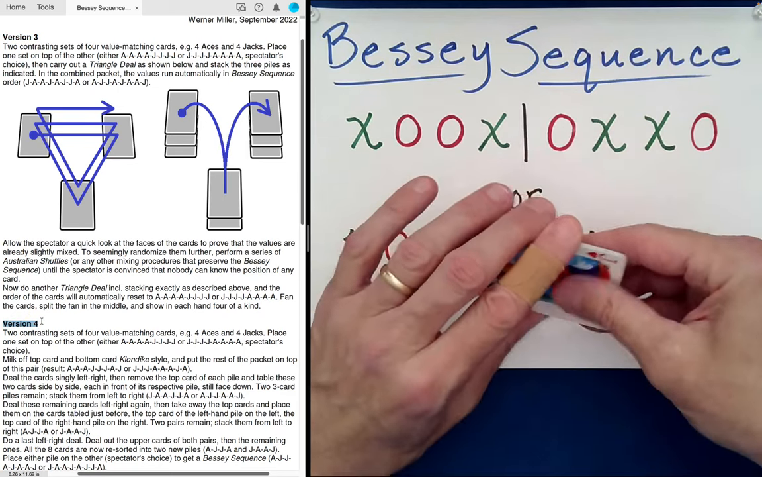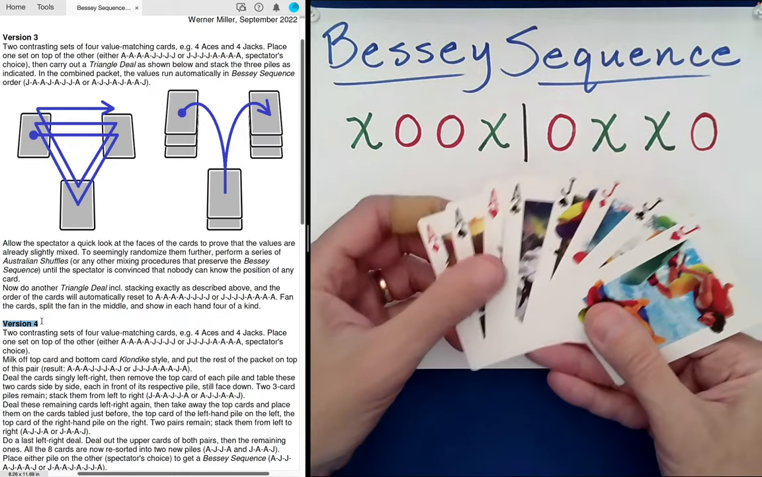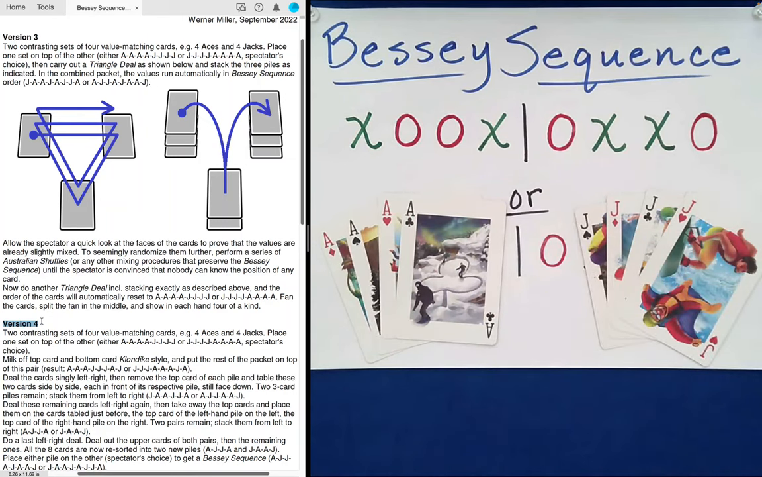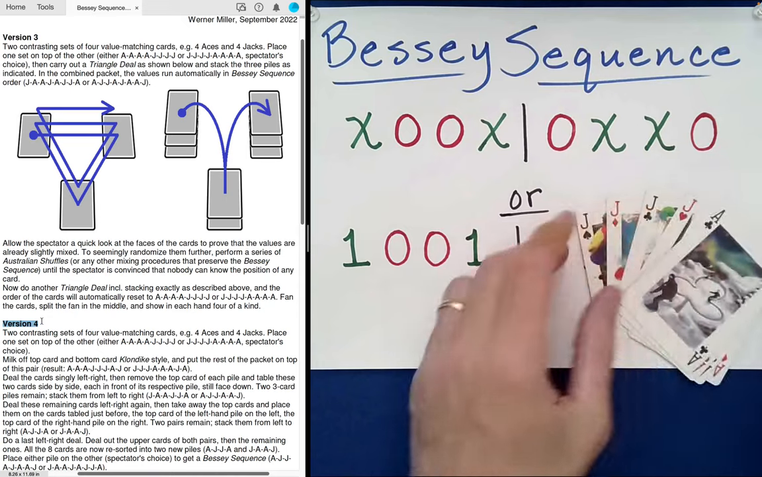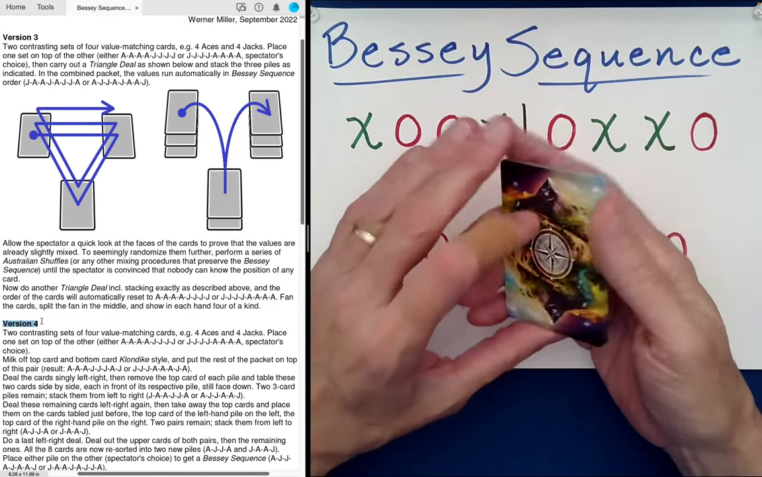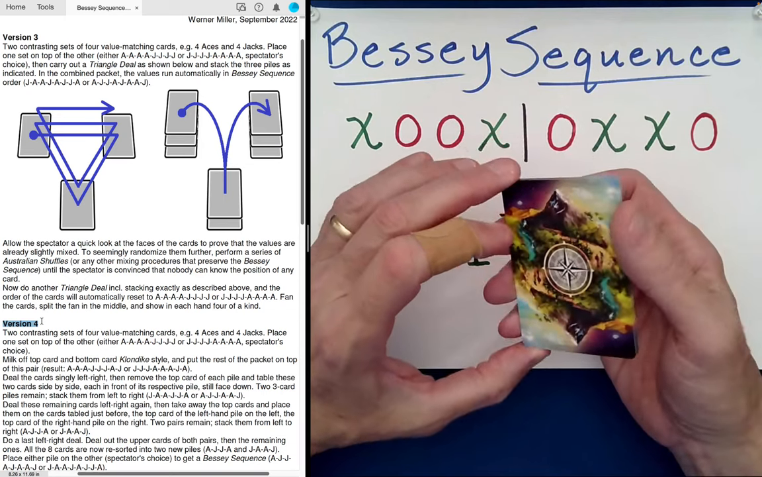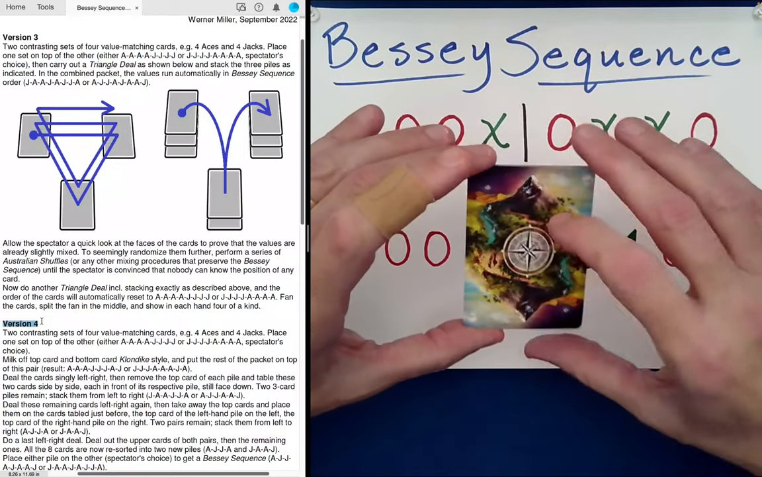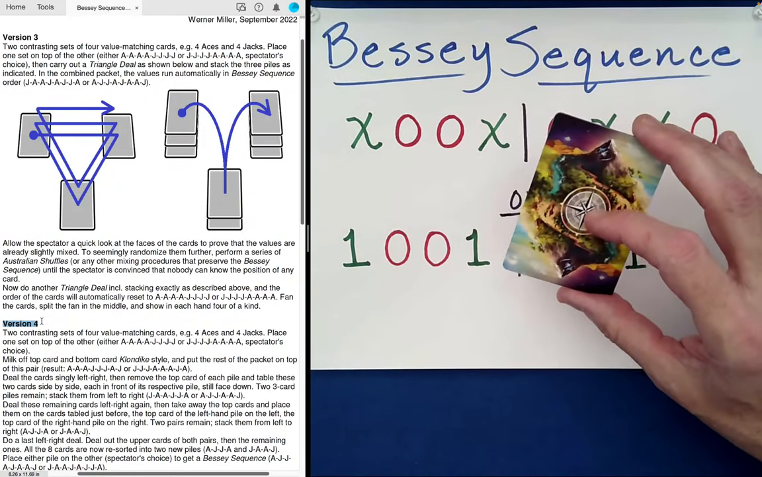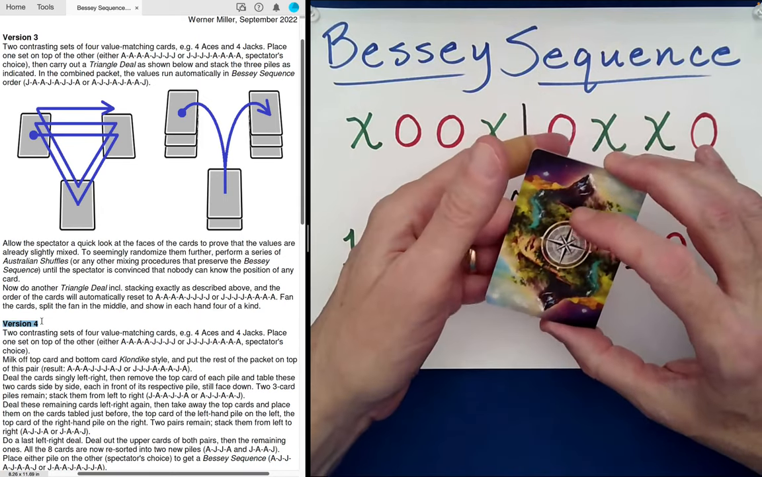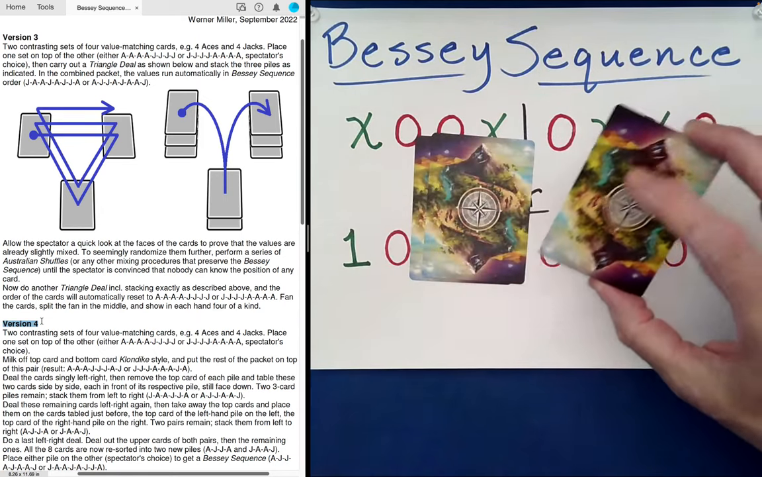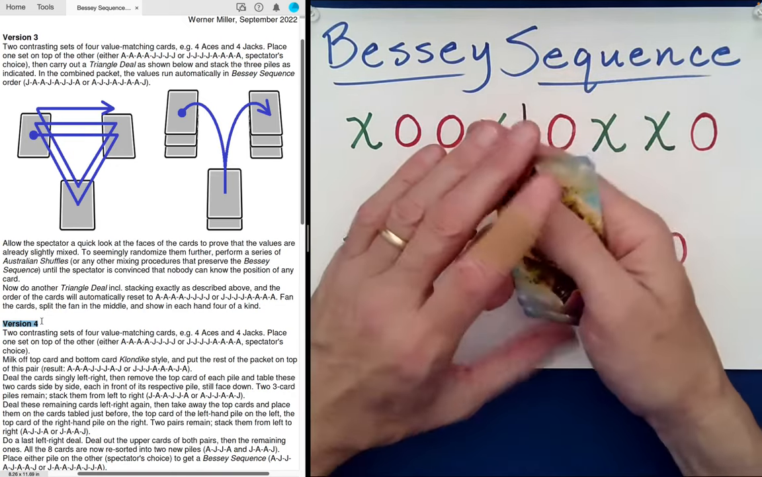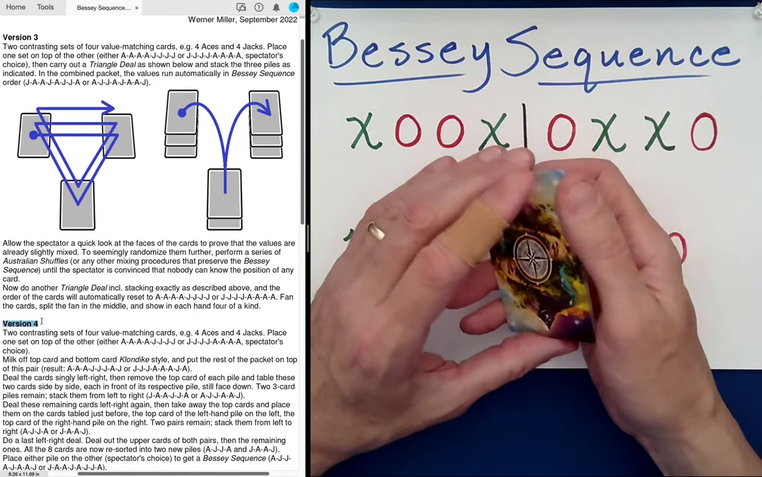Okay, for version four, we're going to begin the same with four aces and four jacks. It can actually be any four of a kind. And we can have the spectator decide how these are stacked together. Okay, and turn those face down. Now, what he asks you to do here, so if you just read along on the left there under version four, he says, Klondike shuffle one pair to the table, just one pair, just like that, okay? And then set the rest of the cards on top, okay? So we've just Klondike one pair to the table.